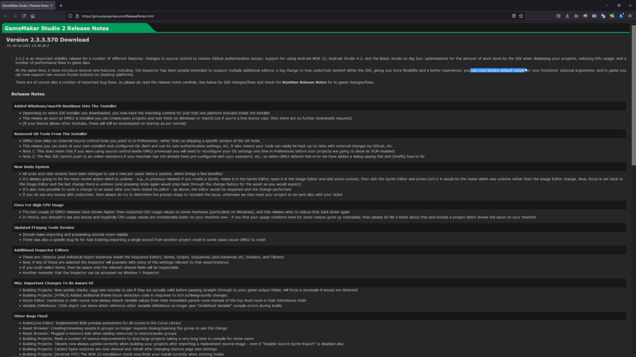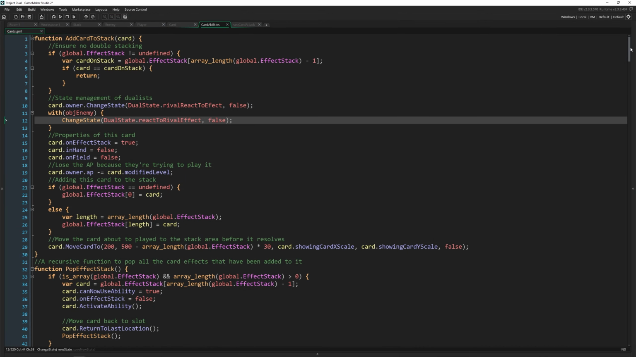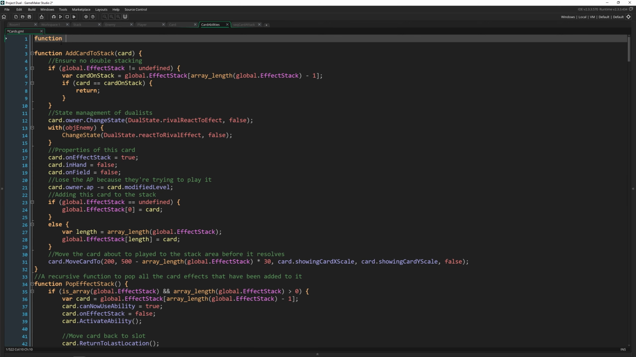You can now declare default values for your function's optional arguments. Okay, this is huge. The way they've done it is also great. It's exactly how I would want them to do it. So imagine we have a new function right up here at the top. Let's call this function add numbers. And let's say you always had to have at least two numbers. So we'll do number 1, number 2, and then maybe you wanted to have number 3 in there, but you wanted it to be optional.